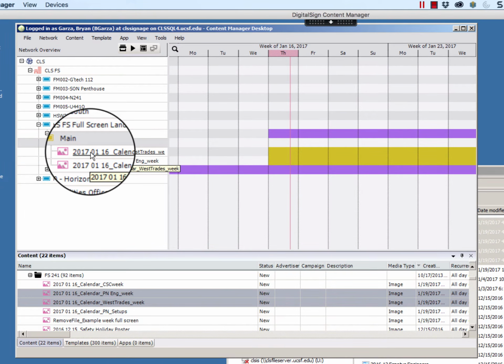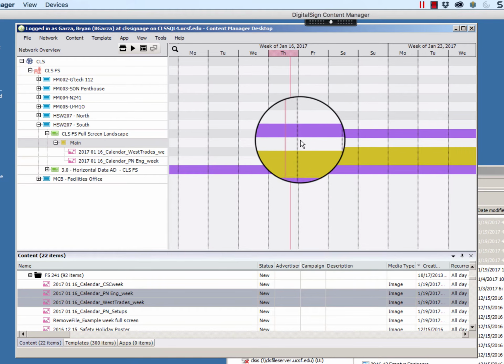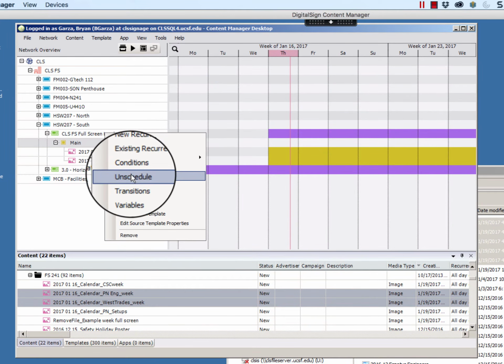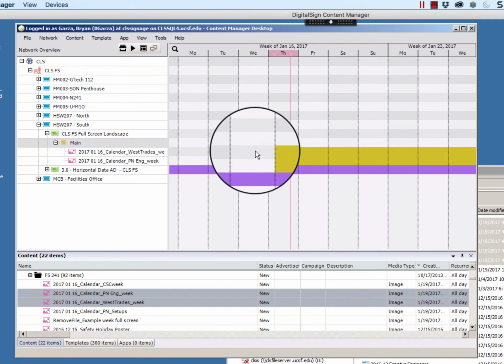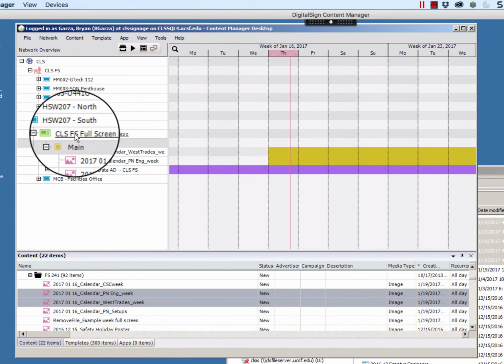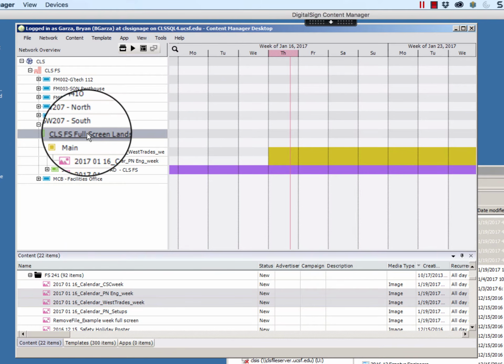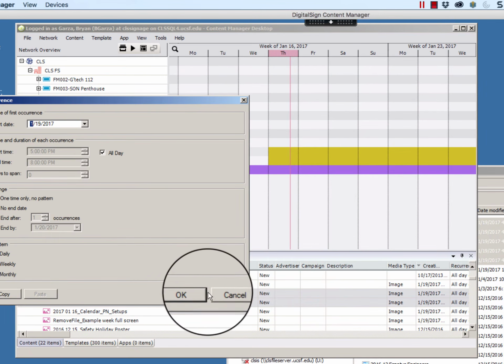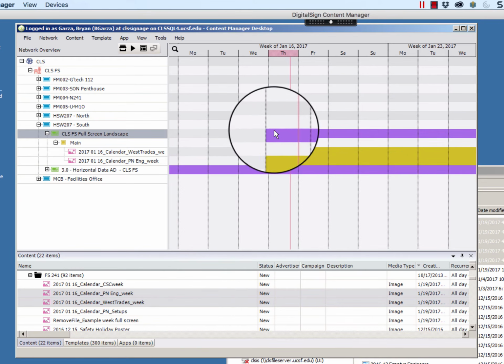Now I can tell that this is deployed because there's a purple bar here, but if this for some reason was unscheduled, this would not play. And so what I need to do is click on this right template here and say new recurrence, and just go ahead and say OK, and notice the purple bar comes back.